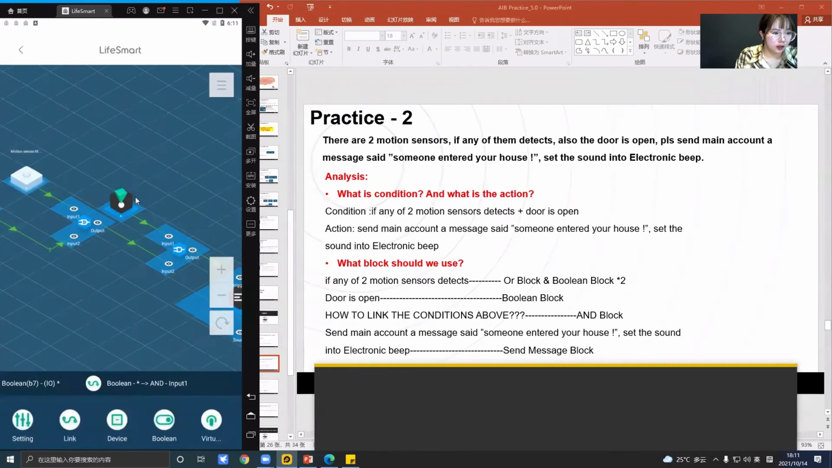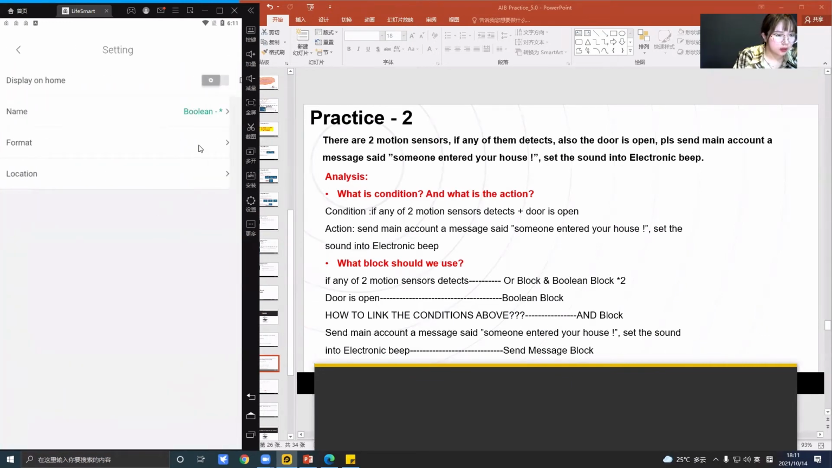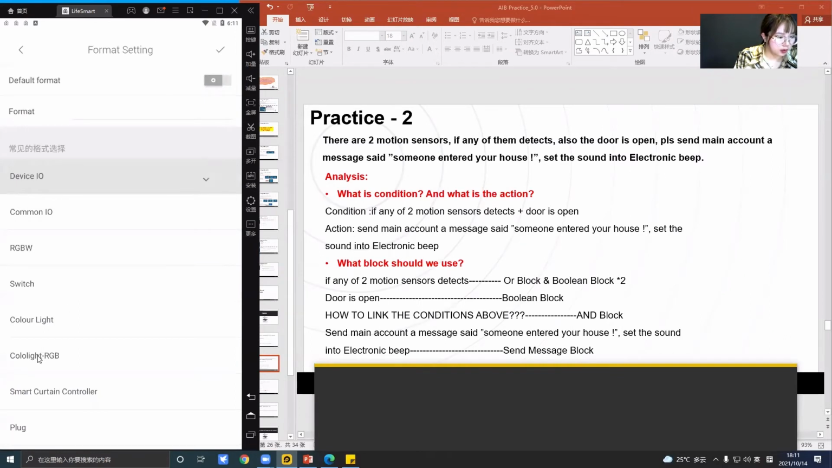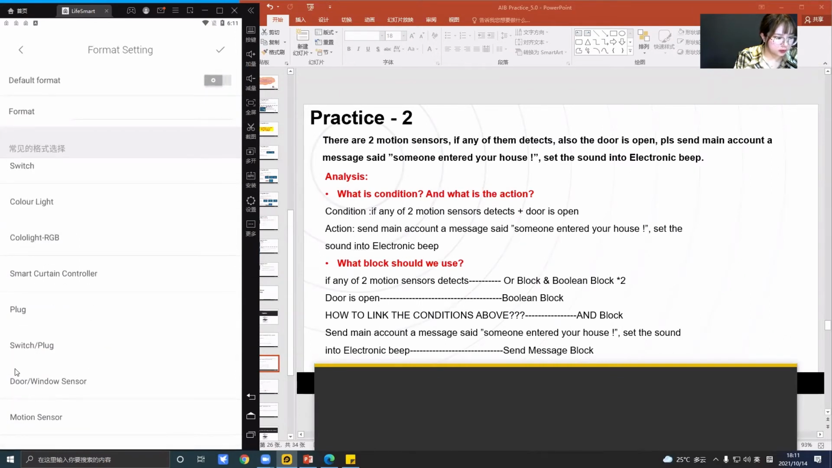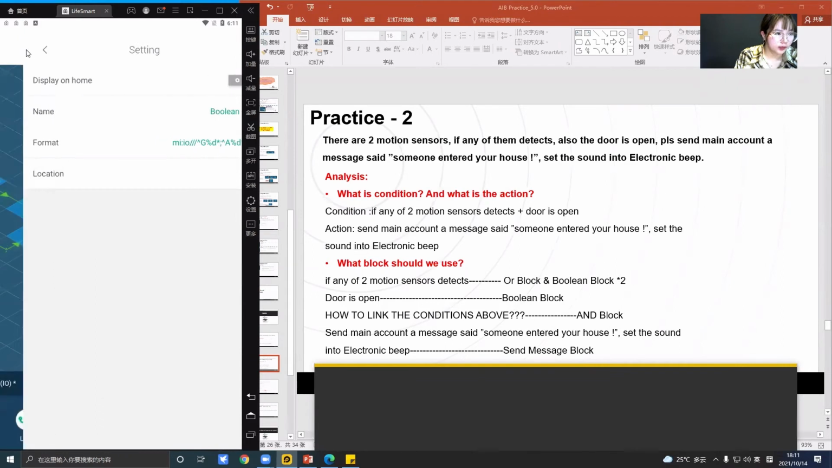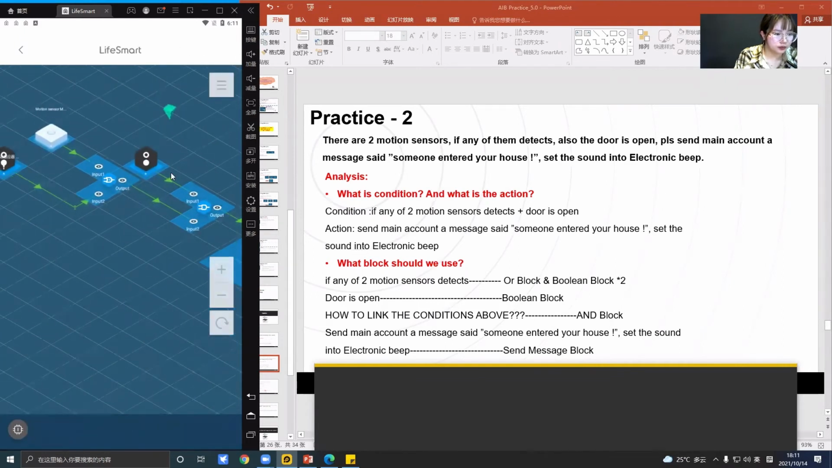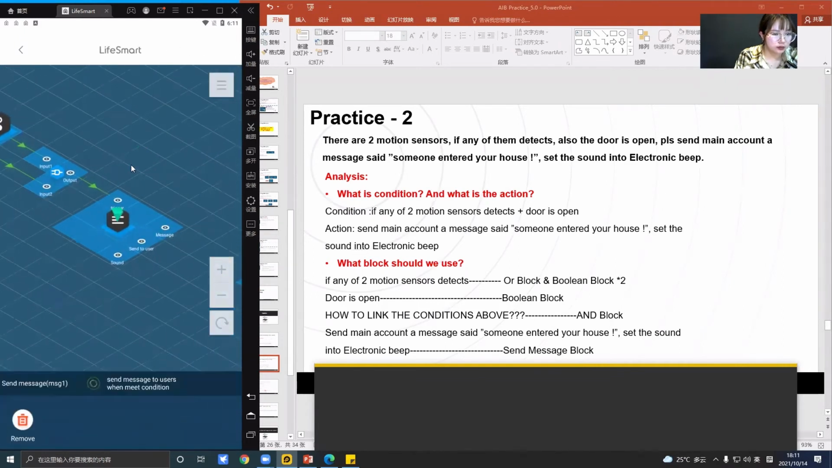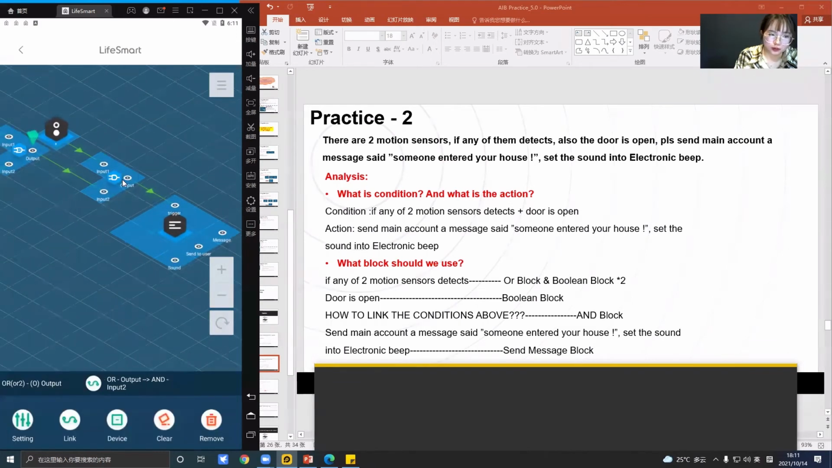Okay, next step. Door is open, we use what? Door window sensor, right? So here, choose door window sensor, not door, door window sensor. Also MI, condition block need to use MI. Okay, back. Finished, 1, 2, 3. Next step is to send a message. The logic block does not need to set any format. Take care, everyone. Logic block does not need any settings. Just link it is enough.